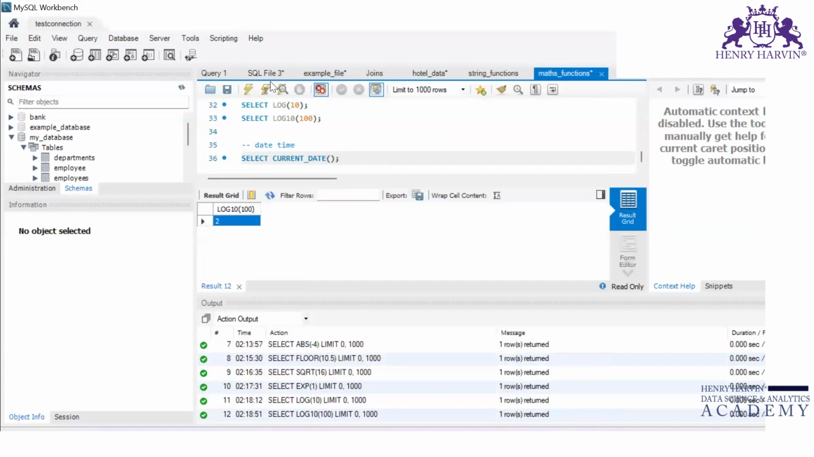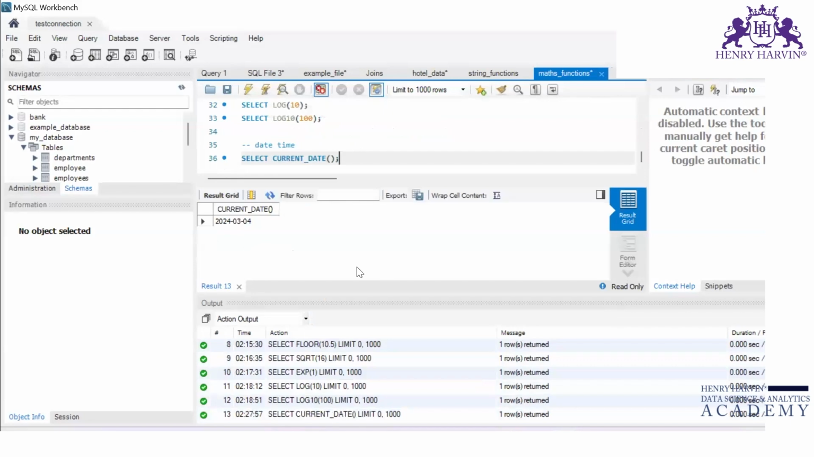So let me execute this, the current date. You can see that the current date is given to me in the form of the year, the month, and the day. So today is actually the 4th of March, 2024. That's the current date.